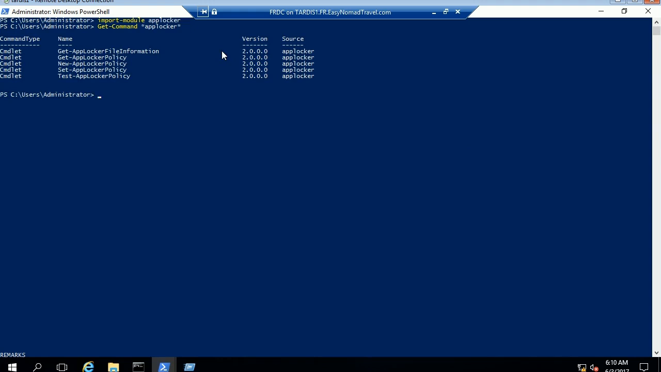So let's say, well, one of the most basic commandlets here is the get AppLocker file information. Now, for example, I want to do an inventory of the file hashes and paths of every file that's in a particular directory, right? The Windows directory maybe, or the System32 directory. Well, I can do that with that get AppLocker file information commandlet. And then I can base my AppLocker policy on the information returned.